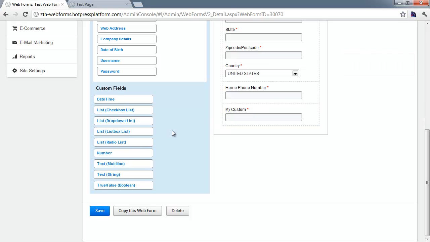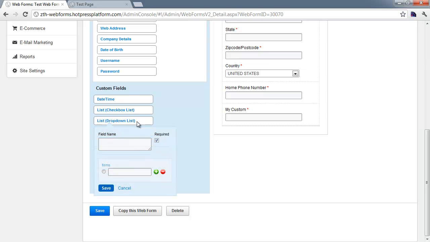For the list fields, we can do something like a drop-down list, and those work pretty similarly, but you've got a few more options. You still have to give it a field name, so we'll just do my drop-down. And down here, this pop-up is asking us to define what items are going to be part of the drop-down. We'll call this one item 1, and if we want to add another, we can click the plus, and it'll give us another box. So we can do this as item 2, and we'll make item 3 as well.